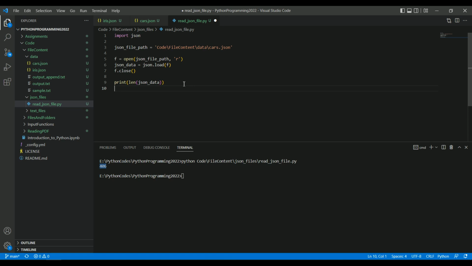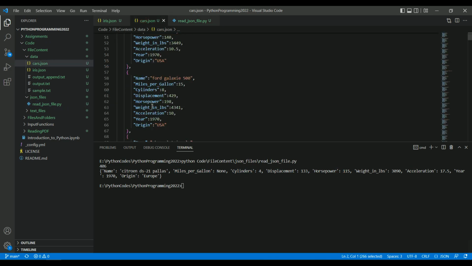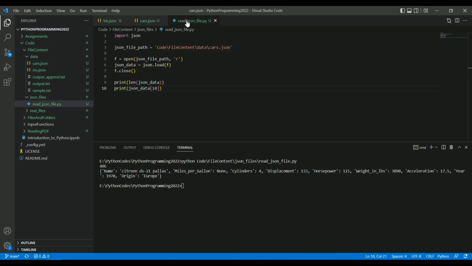Now let's say I would like to print one of them, just say print the 11th element, so I would give 10. So you can see it has given Citroen, and miles per gallon and cylinders and so on. So this information which was there here, you can access as a list by using json.load.